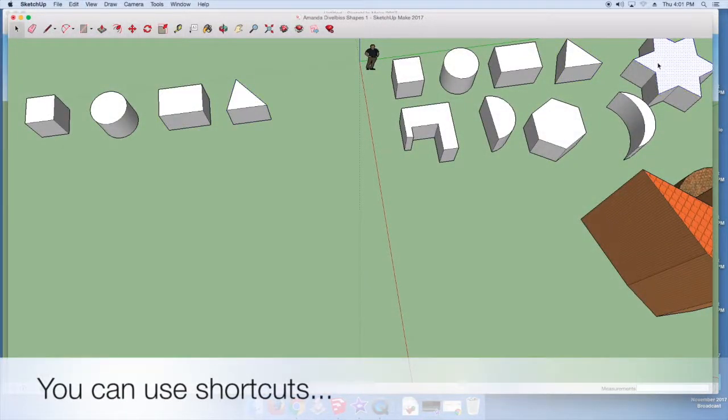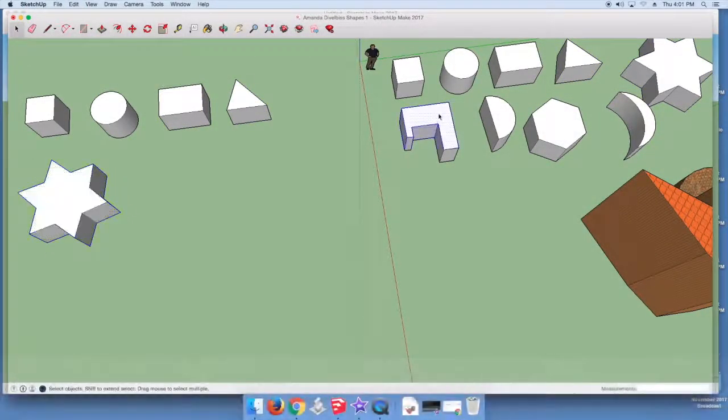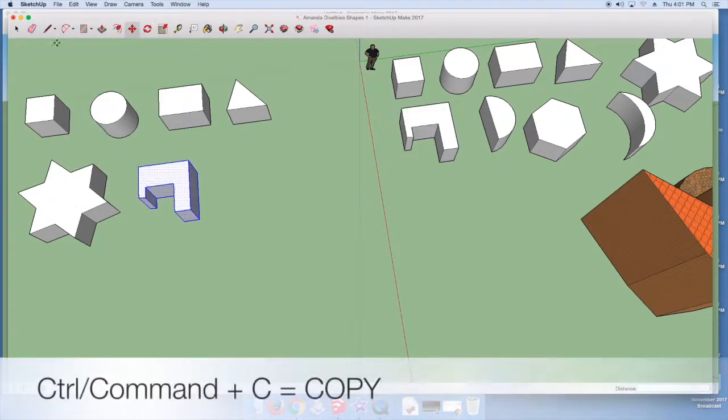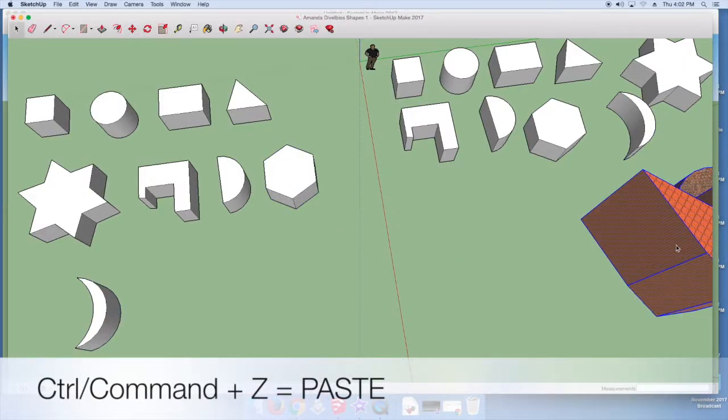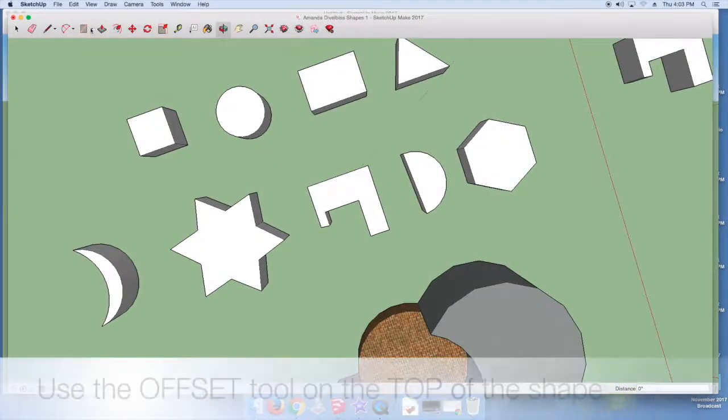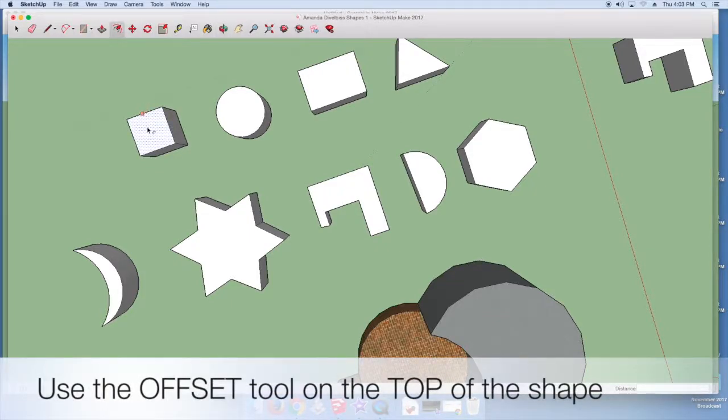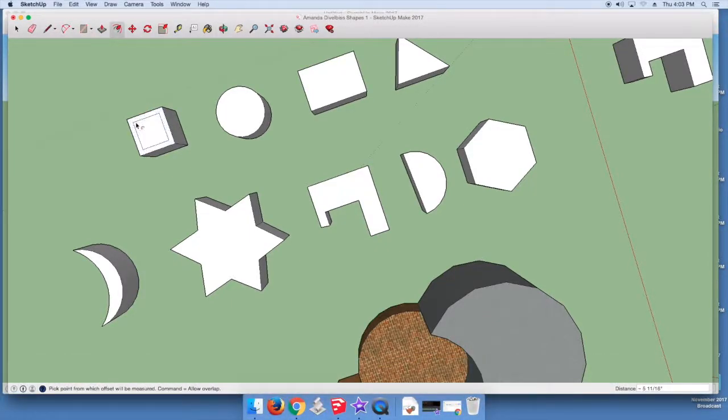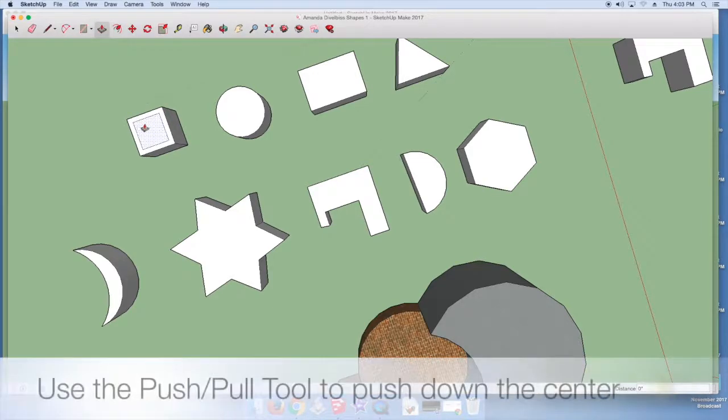There are also shortcuts to be able to do this. If you triple click on the shape and then you use your keyboard shortcuts of Command C to copy and then Command V to paste, or Control C and Control V depending on your keyboard, you can paste them a lot quicker, just making sure you triple click on the entire shape.